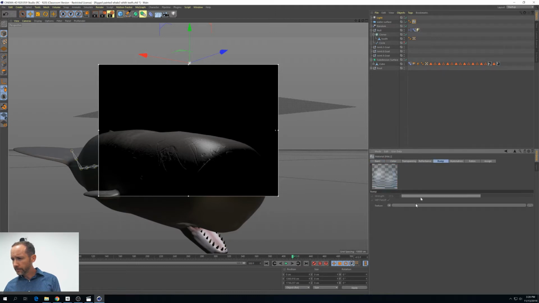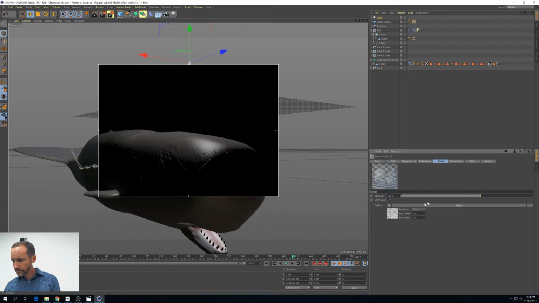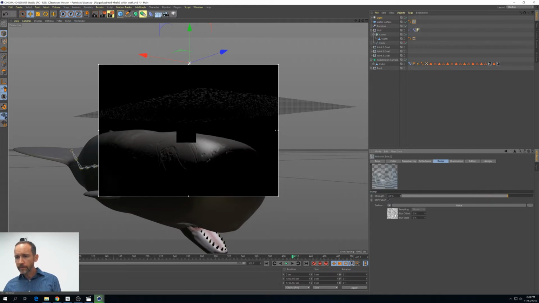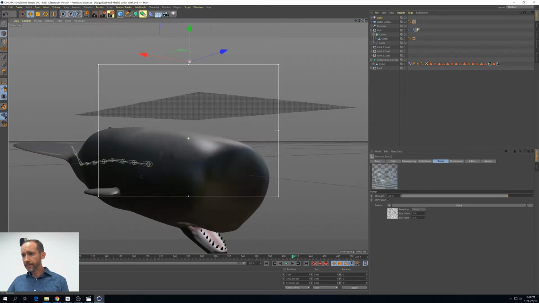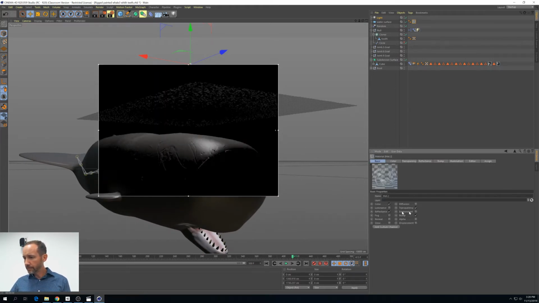I think does it do bump and displacement? Faster you did alpha. Yeah, I'm going to get to that. I'm just sort of demonstrating the concept first here. So let's just do it with displacement for now.